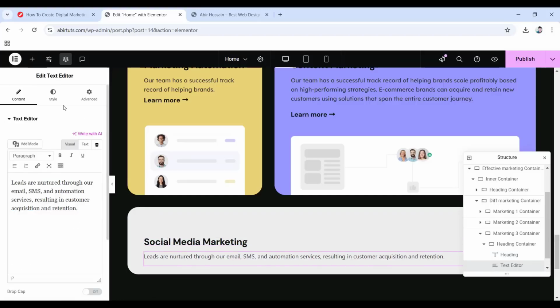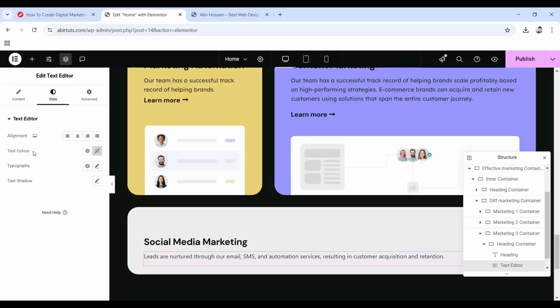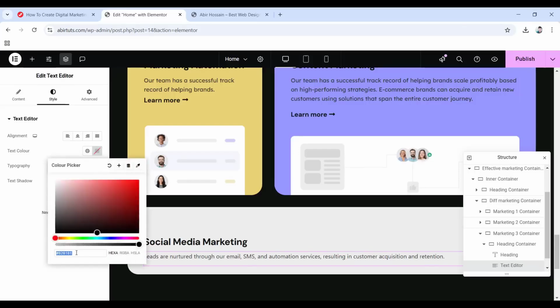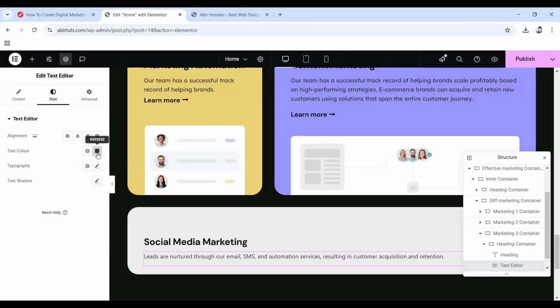this field. Now go to the Style tab, give it a custom text color. So in this field, write 333333. Then go back. Let's see if the color got registered. Yes, it did. Now go inside of typography.